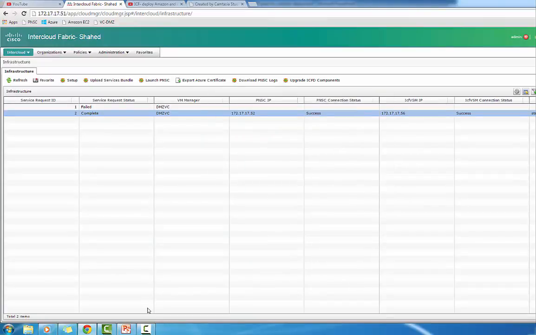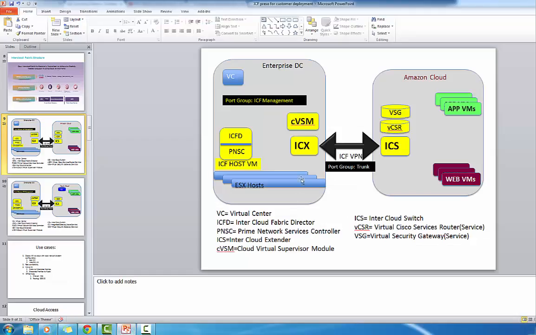That's all for now. For the next stage, we're going to deploy this ICX and ICS, and I'll stop this session right now.